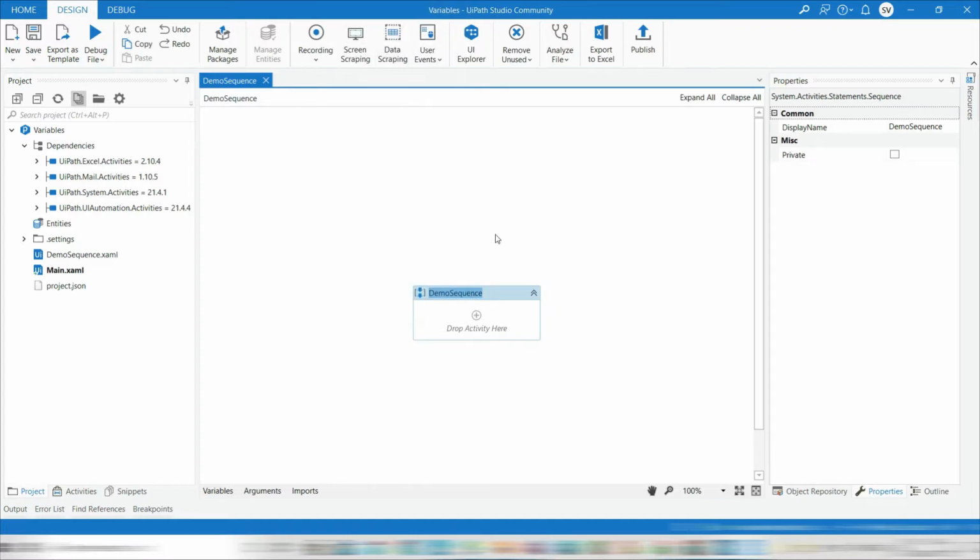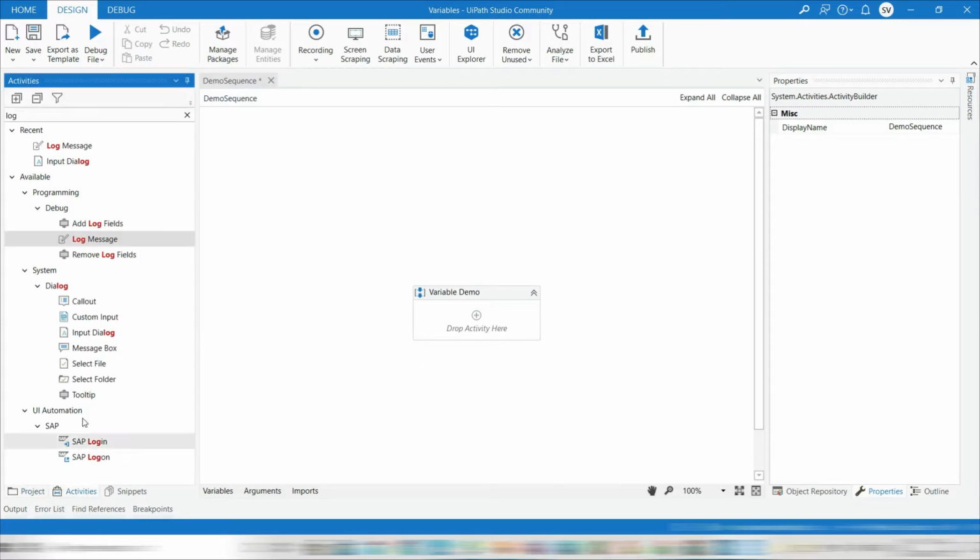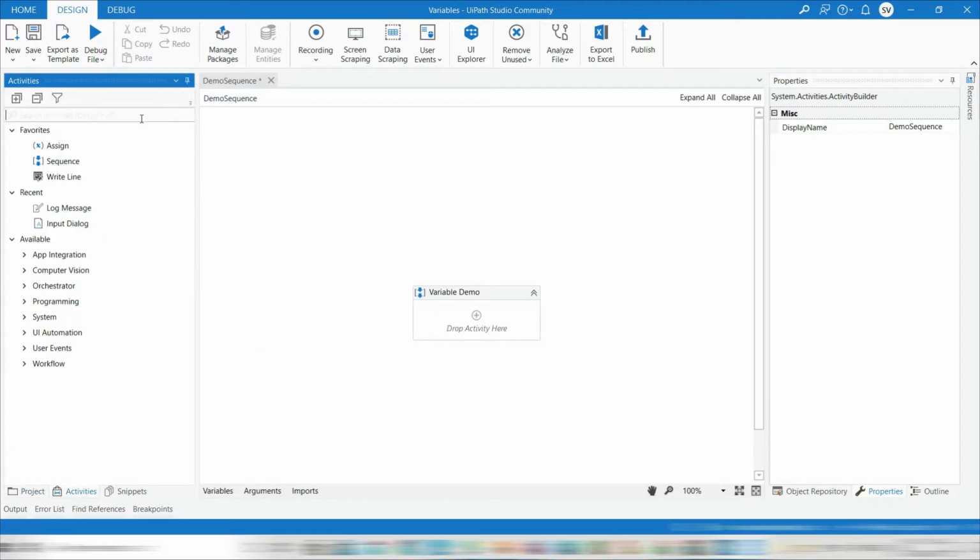Just to understand the purpose, we have to give the correct annotations for each activity. So here I'll give it as variable demo. This is the name of the sequence. Then I will add a new activity called input dialog box.